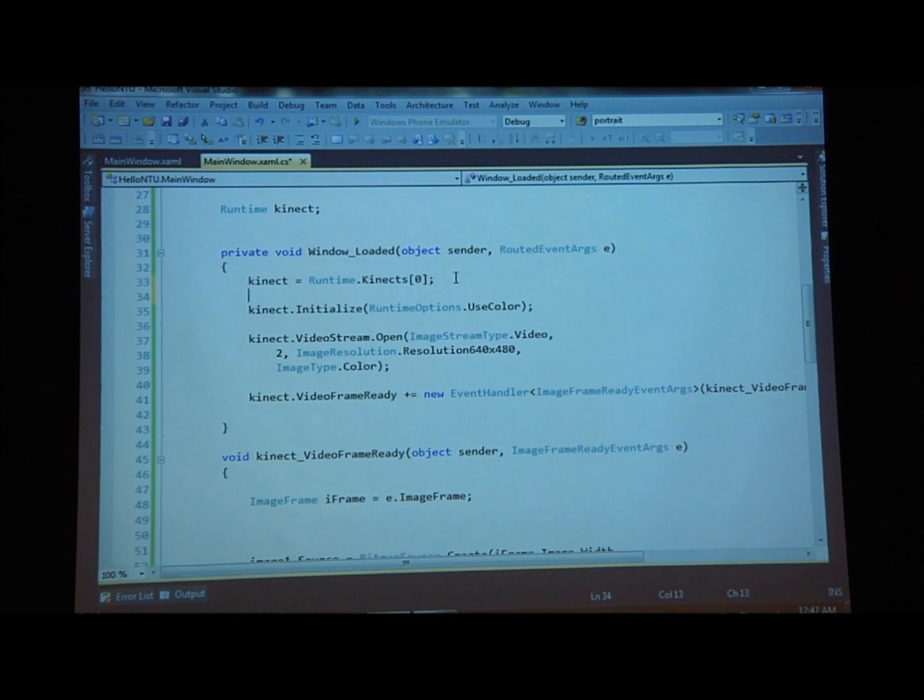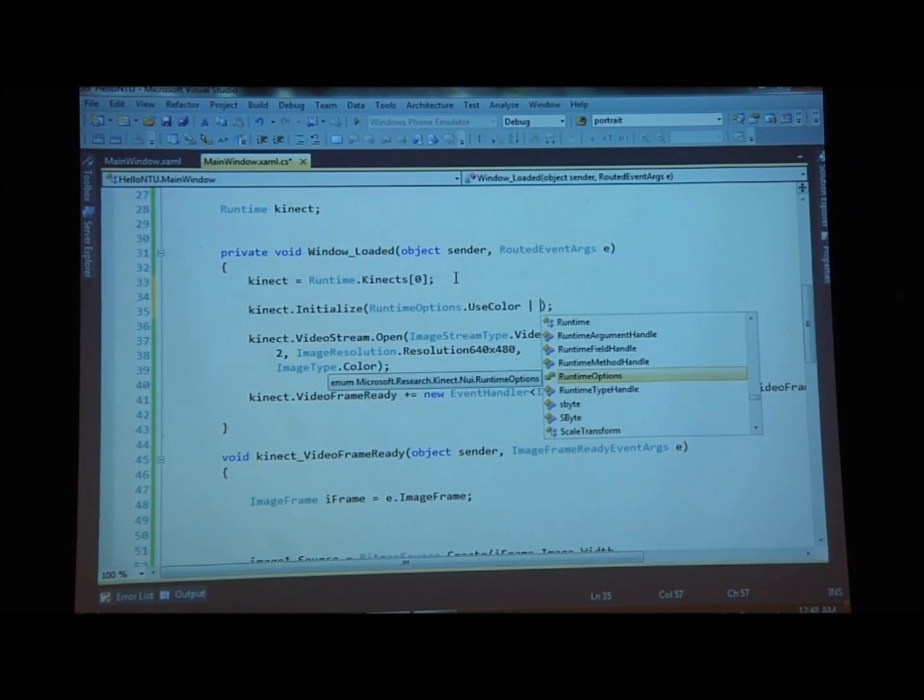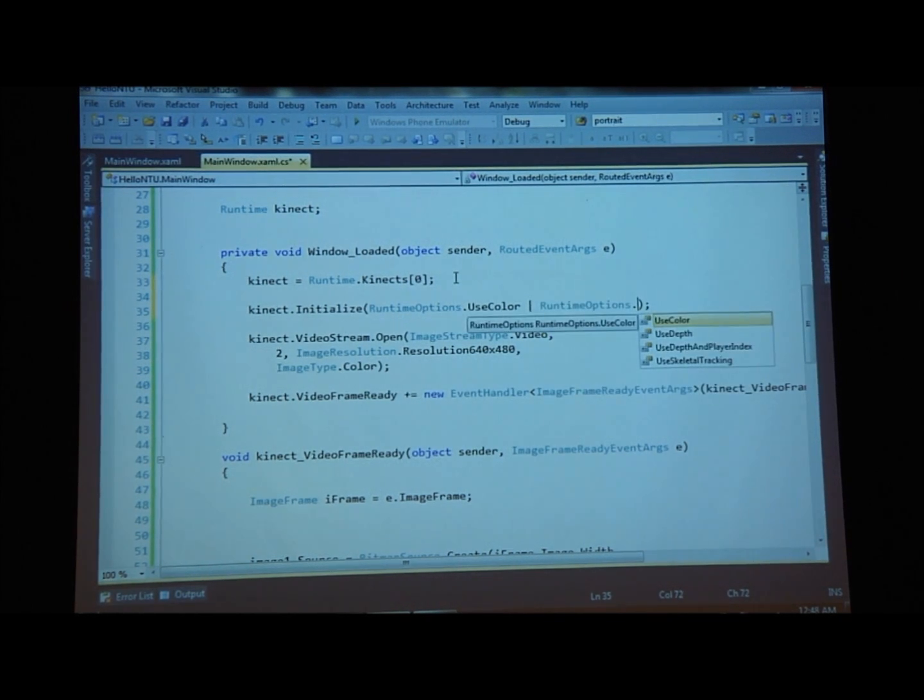So the first line that I wrote earlier about instantiating my OneConnect still is going to remain the same, right? Nothing really changes here. The next line, where I initialize the connect, is going to change a little bit. Instead of just saying use color alone, now I'm going to use the OR sign and chain another option of saying either use depth or use depth in player index. First of all, I'm just going to say use depth. Let's just use depth first and see what happens. Then we'll come back to depth and player index.